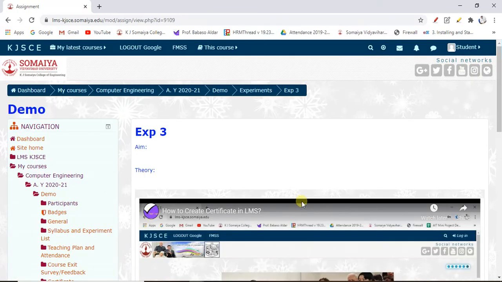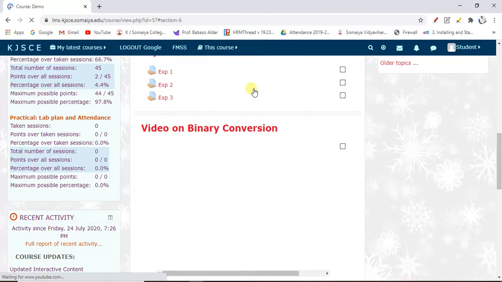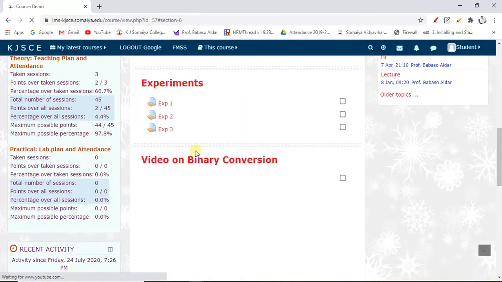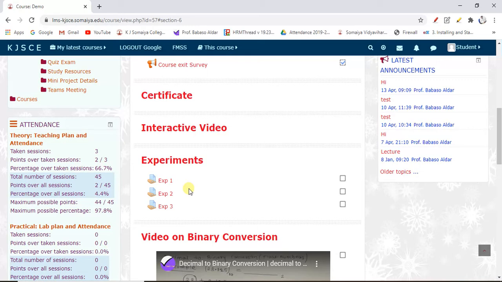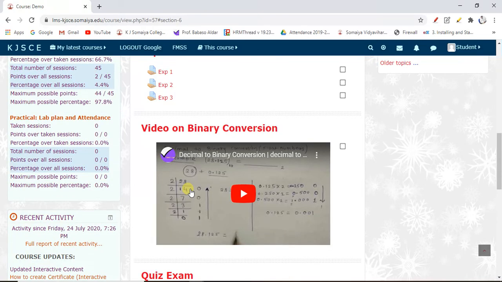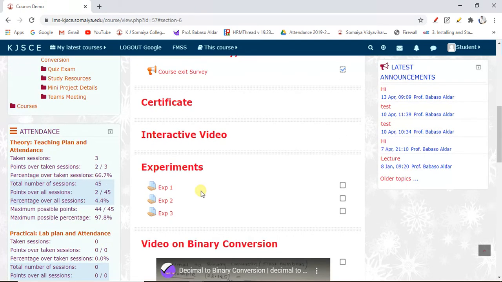This is the way to add the interactive video in an experiment, or you can add it anywhere in any activity like this. This is the way to add that interactive content in any other activity also. In a label also you can add it, wherever possible you can add that activity in that editor.